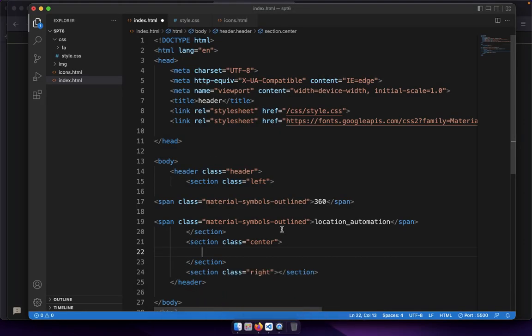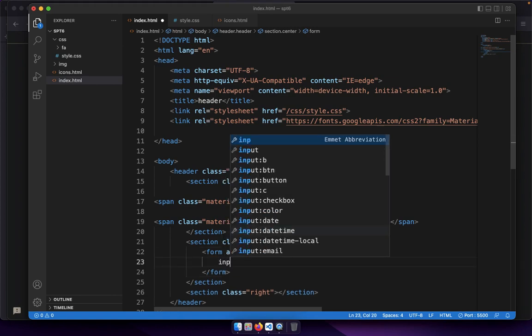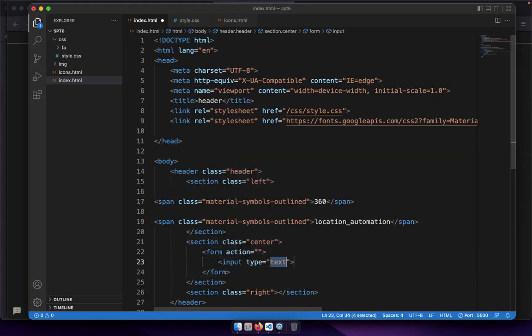Now within this center, we have to create a form. Within the form, do not give any action since we are not adding the backend. We have to add an input for the search. Text type is fine. Now we have to add a placeholder: Search. I'm not going to give it ID, names, and all those things. They are a later thing.